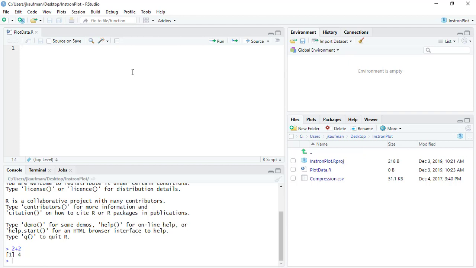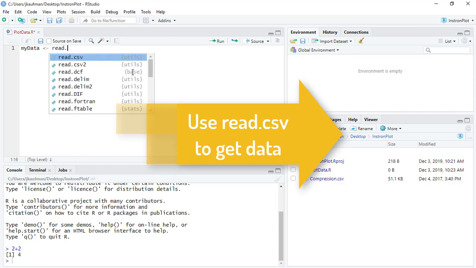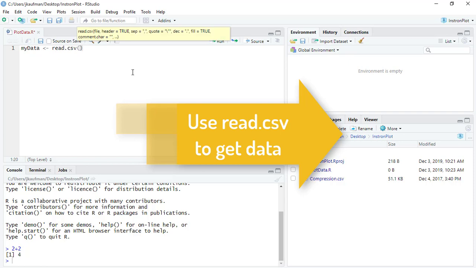So the next step is something that we can do without installing all of the tools and packages that we're going to need for plotting. I can read in the file with functions that are available in base R, specifically read.csv. So I'm going to make a new variable called myData. I'm going to use the arrow symbol, which is like the equals sign, which is going to say that my data will be whatever command I put to the right of that arrow, read.csv.